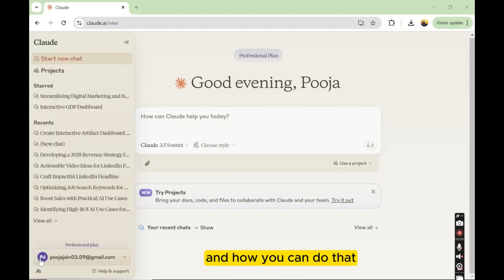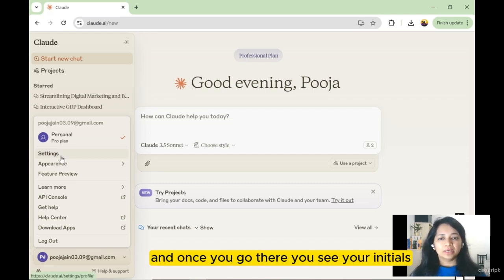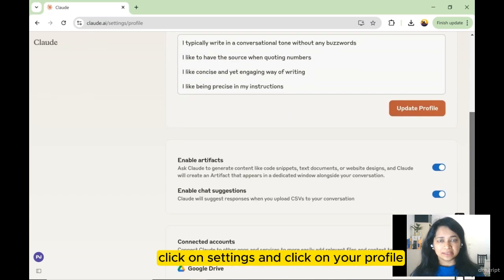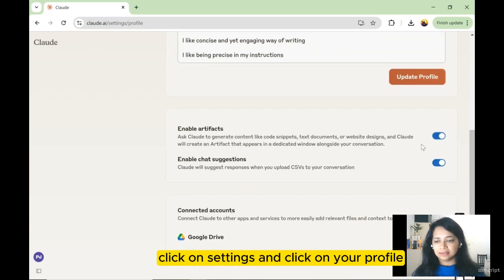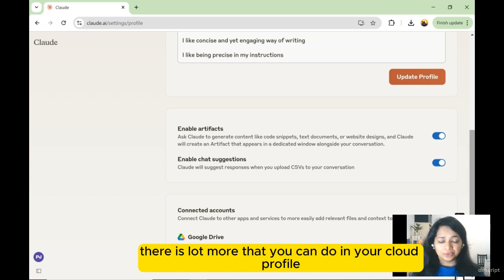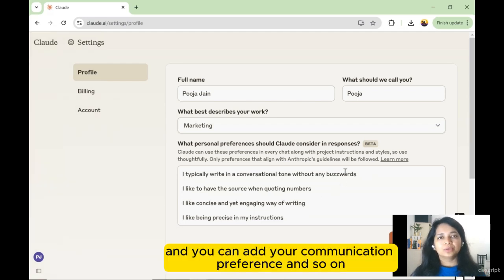And how you can do that? Go to the bottom left corner on your account here, and once you go there you see your initials. Click there, click on settings, and click on your profile. Make sure that here, as you can see, the artifacts are enabled. By the way, there is a lot more that you can do in your Claude profile now. For example, you can add your profile, what you do, and you can add your communication preference and so on.